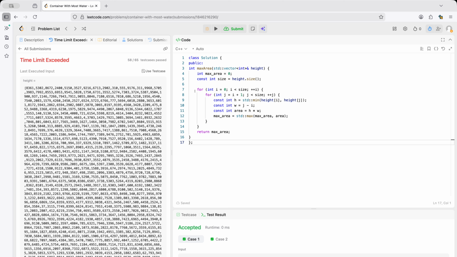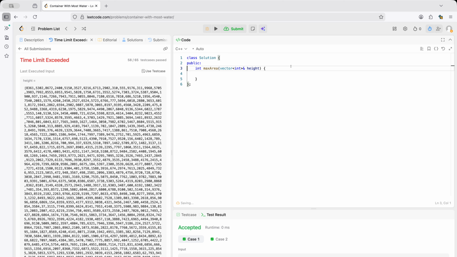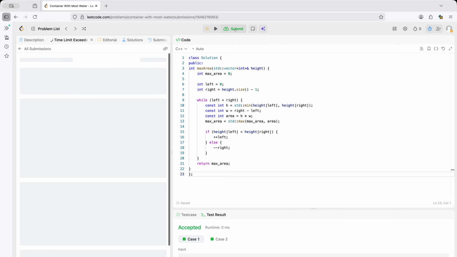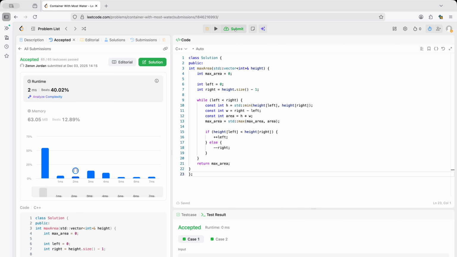So let's now see if our optimized solution does any better. We have our optimal solution. Let's see if it works. It works. Let's try to submit. And we were able to submit, and we didn't get the TLE, time limit exceeded. So both solutions worked, but the brute force is giving us TLE because its complexity is not good.